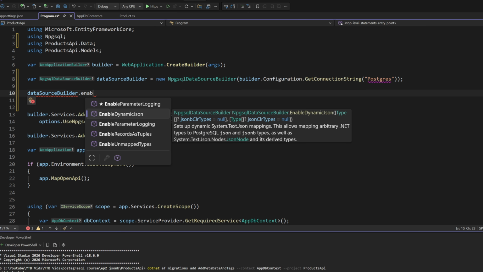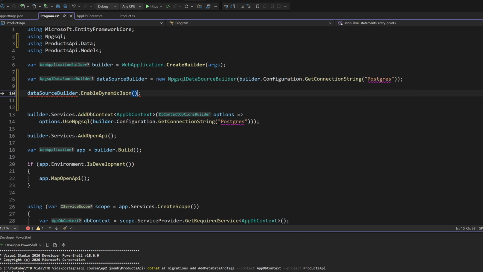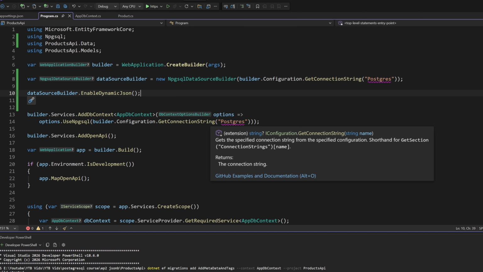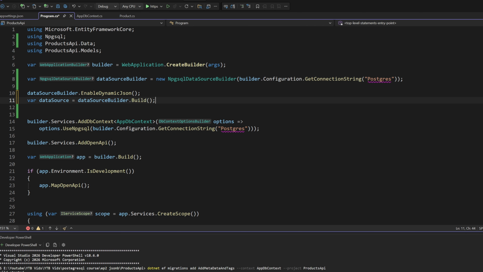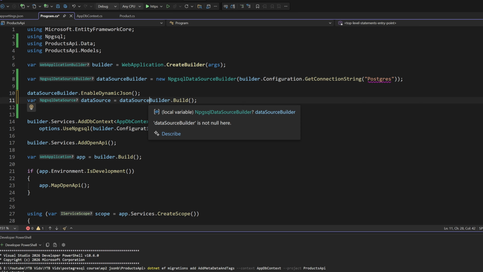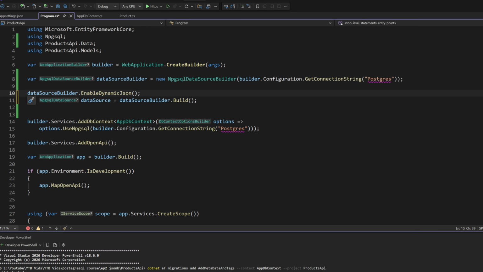But for now, we just need EnableDynamicJson, and that's it. So that will create our arrangement, and then we create the data source, like this. Data source builder, build. So we can have all the options set up, and then we can actually apply the data source, where we have add DB context, we add the context, and instead of a simple connection string, we use data source like that with our enabled dynamic JSON option, which enables us to use all those JSON columns and more importantly use the queries on them.